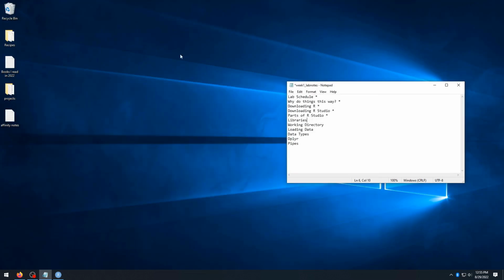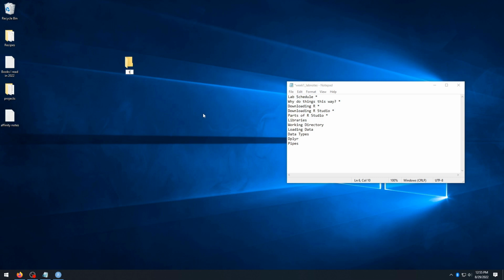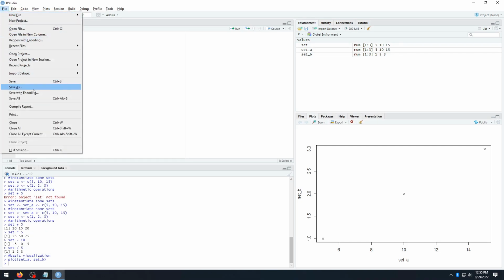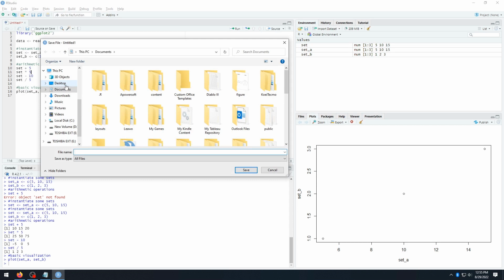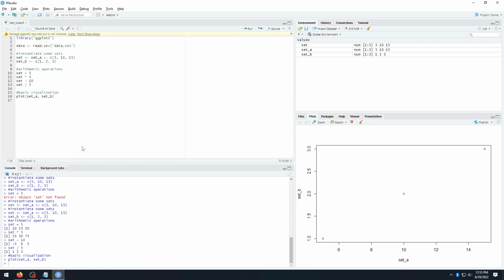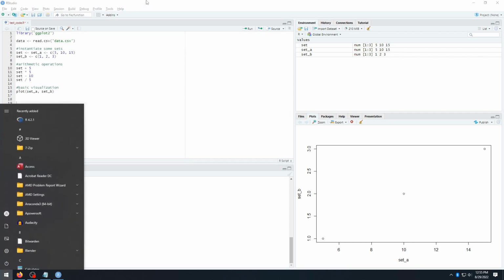So why don't I go ahead and do a folder on my desktop called test area. And then I'll go ahead and save my file as test code. We'll get rid of this for now, right? So I've saved my test code here.